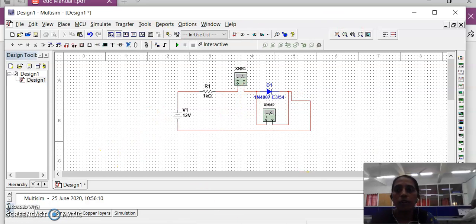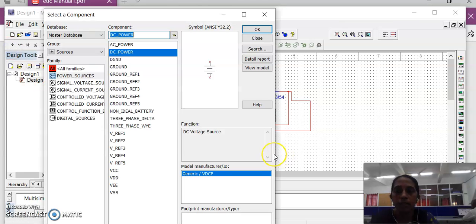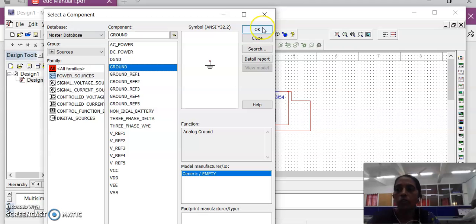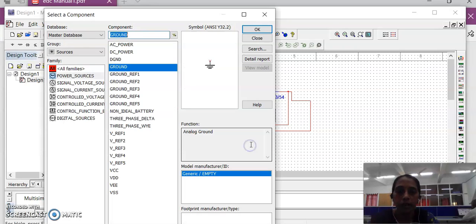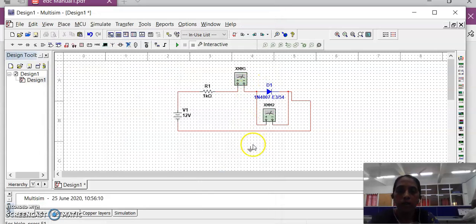After giving the connection, what do I have to give? Every circuit requires the ground. Now again go to the place source. In that one you will get the ground. Now take the ground and give the connection.